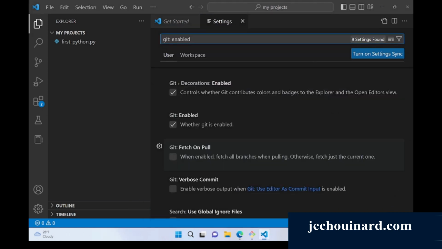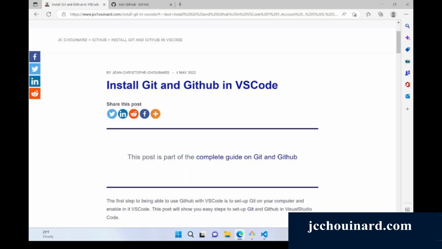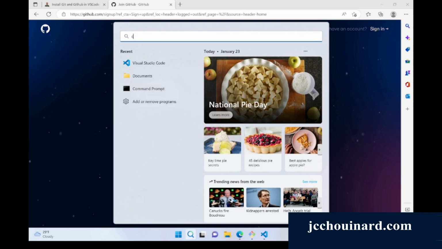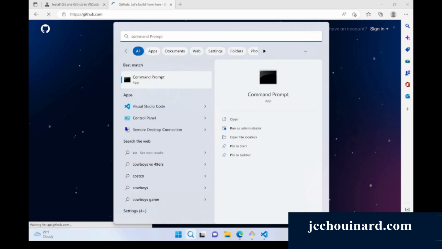So now that Git is enabled, what we will need to do is go to GitHub and create our own account. You need to go to github.com and then you can sign up for an account on GitHub. And once you finish signing up, you need to open the command line and set up your Git login. So you go to the command prompt.